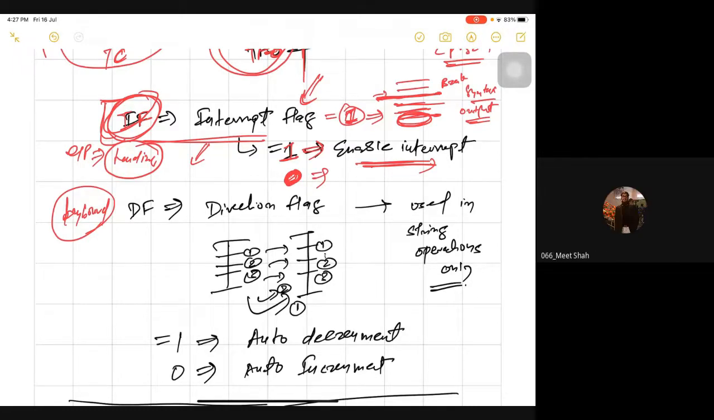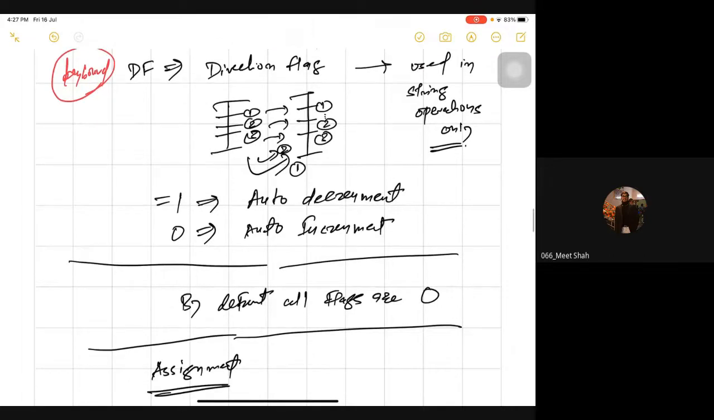And last point, the direction flag. So DF is the direction flag. So many times you want that, suppose this is one array, this is another array, you want to transfer this array to this array. So one way is you can go in ascending order. Some other user who thinks differently can go in reverse direction also, right?